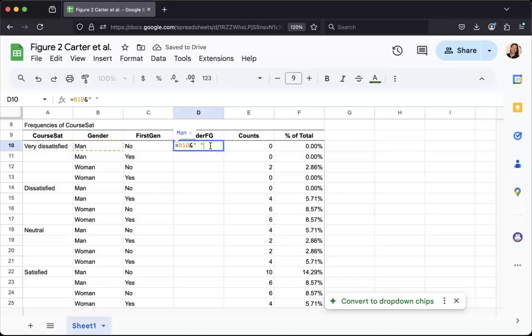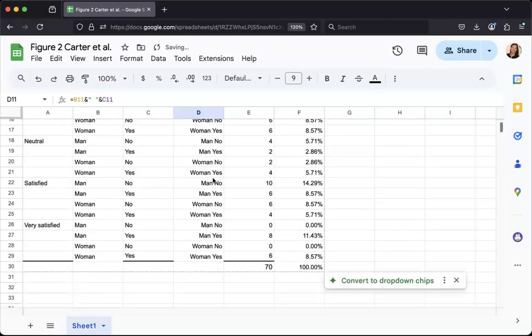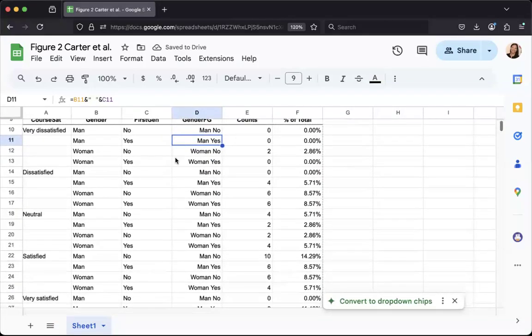So what I'm going to do is, oops, I didn't do my ampersand. I need to do another ampersand right there. And then if I click there, it's going to combine these two cells for me. And I'm going to press enter, and it keeps a space between them. Now you can see that it wanted to fill the rest of that out for me.